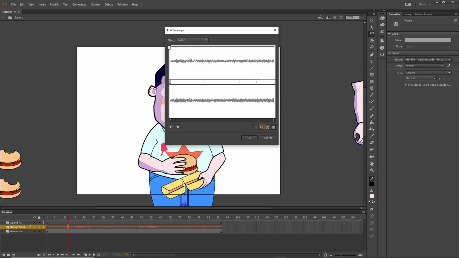And obviously with this being a background sound, I probably want this to be kind of in the background a little bit, so I'll probably just have a go at bringing the volume down a bit, just above 50% there, and see how that goes. What you can do as well is click on this line and add handles, and you can drag, so you can increase or decrease the volume at certain points if you want to.